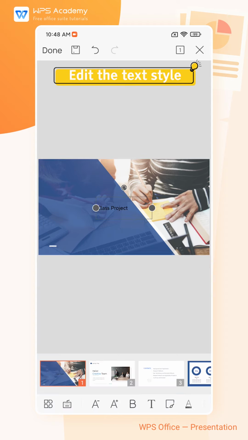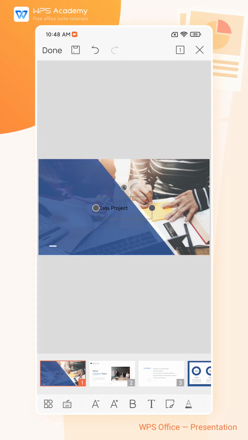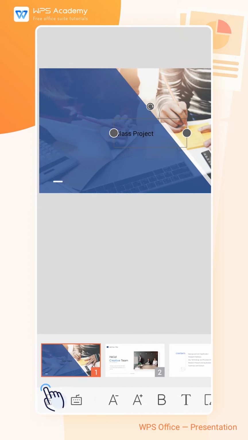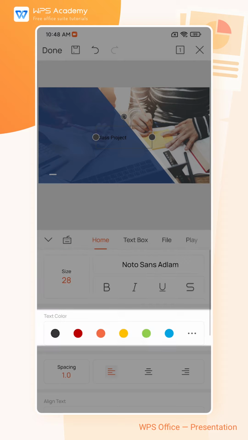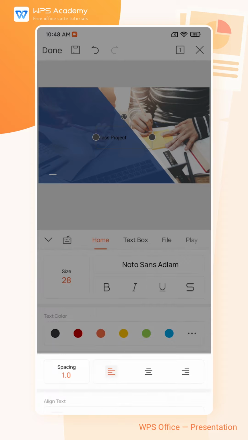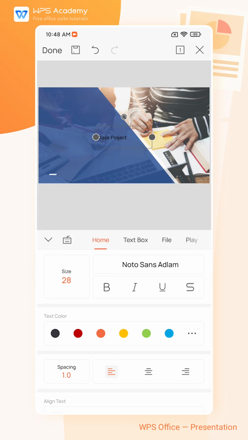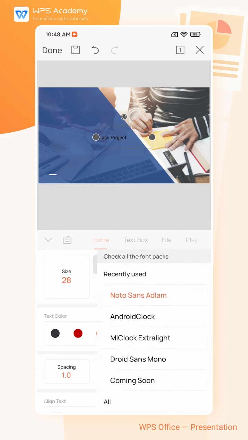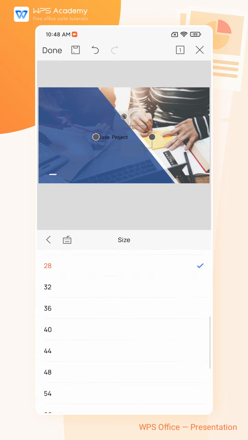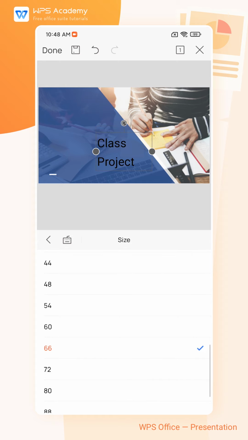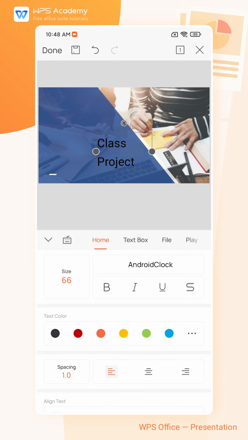Edit the text style. Next, we need to edit the text. Click Tools to enter the Home tab, where we can set the font style, font size, color, spacing, etc. First, click the Font Style Setting button to choose from the preset styles. Here we choose Android Clock. Click the Return button and adjust the text to a suitable font size. Then set the font effects for the text. We can make the text bold and choose Other Text Color to highlight the text.